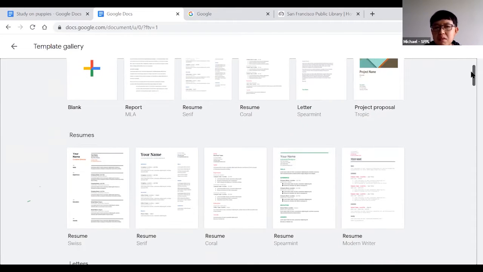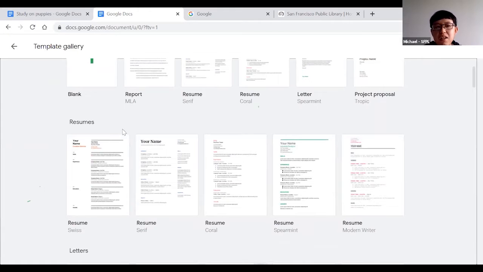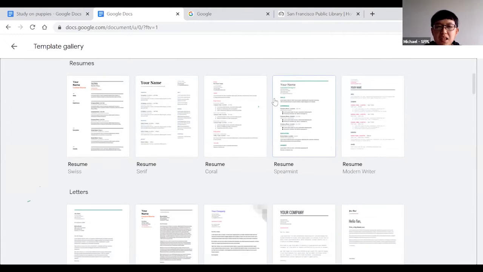I'm going to scroll through this. Right here, if you want to work on a resume, these are all the pre-made resumes here already. You could just click on any of these, and as you can see, some information is already filled out.